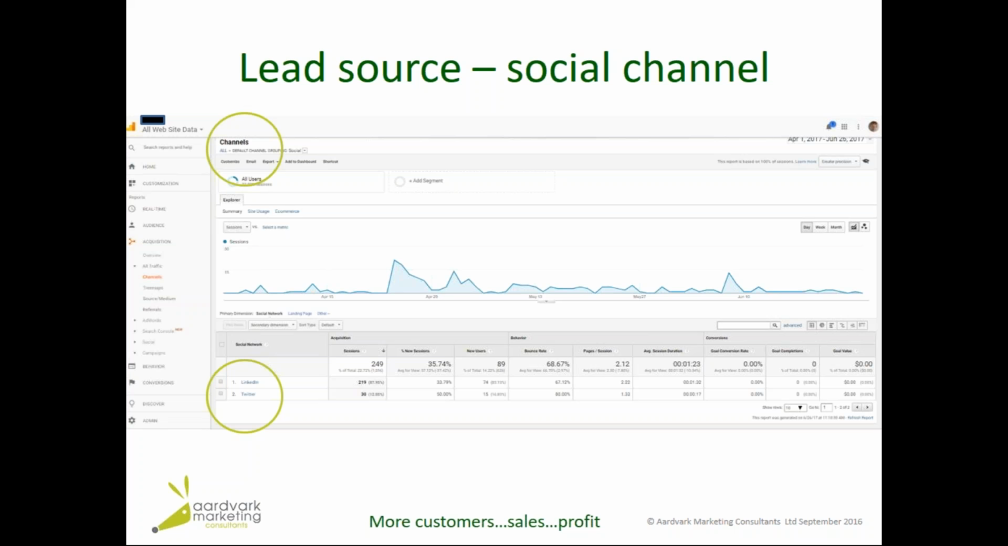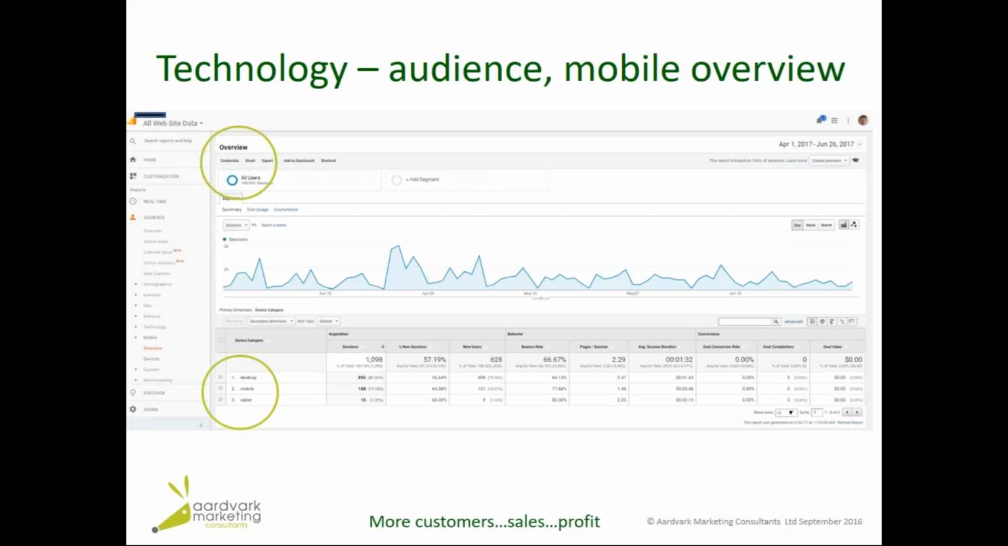Okay, so the next thing that's useful to look at is check what device your visitors are using. So again, go back to your main screen and click on the audience, and then the section that says mobile overview. Okay, so we've got the technology audience mobile overview screen there, and you'll see underneath there are 3 different sections. It tells you whether they've come to your website on their PC, which tends to be during working hours if people are on a PC at their desk. And it tells you how many come through tablet, and it tells you how many are coming through mobile phone.